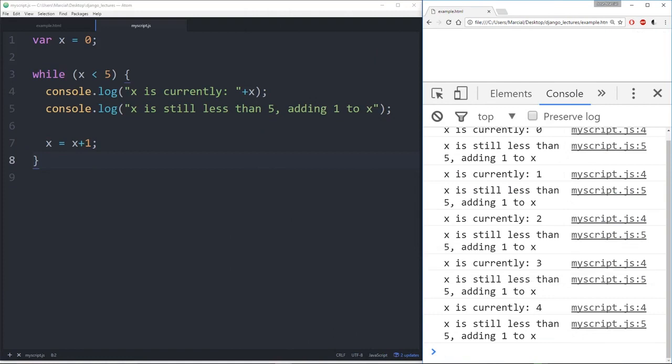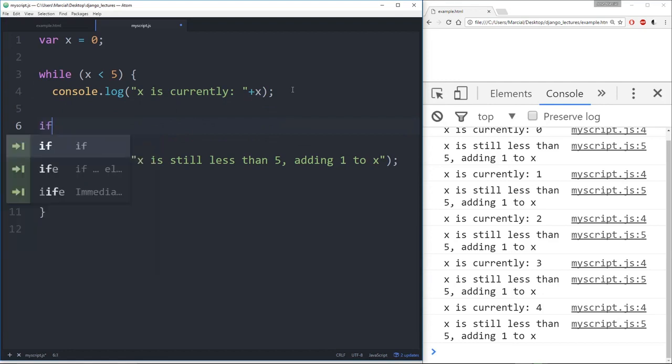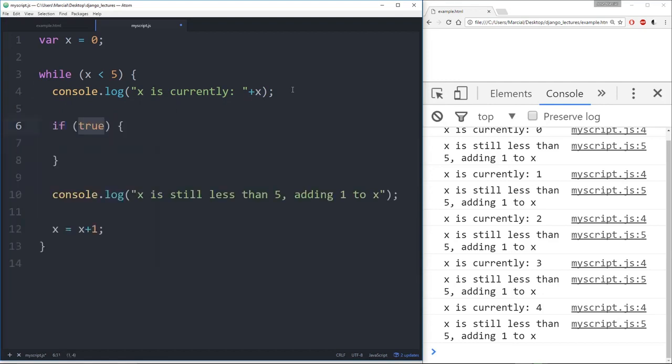Okay, now let's add in some manual break conditions, which will exit out of the loop. And it's going to use the keyword break. So right now I'm going to start with variable x is equal to 0. I'll say while x is less than 5, and I'm going to console log "x is currently" x, and then here I'm going to add in some control flow with an if statement. And I will say if x is equal to 3, I'm going to log "x is equal to 3". And that's all I'll do for now. So let's run this code again and see what happens.